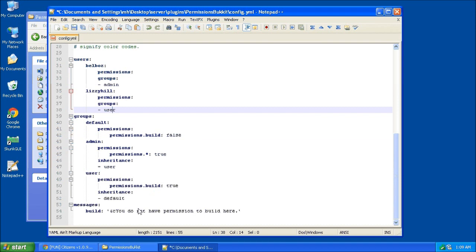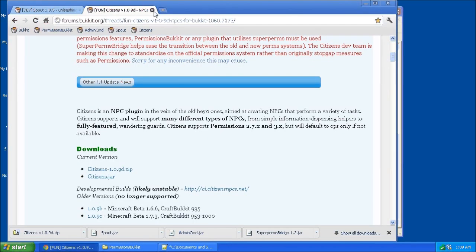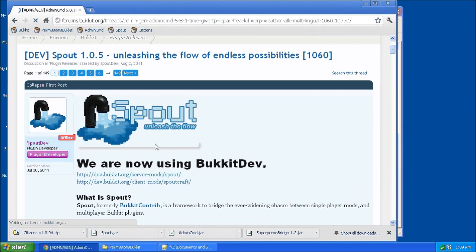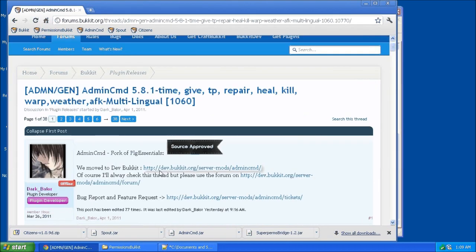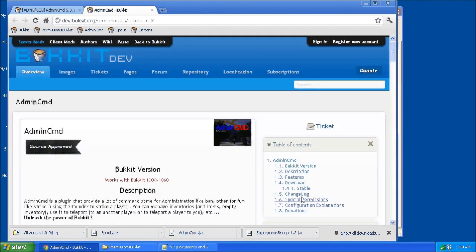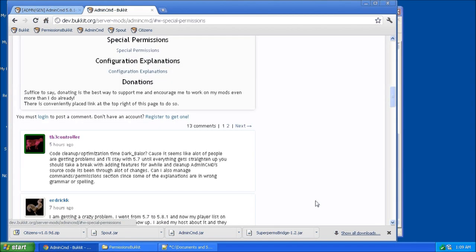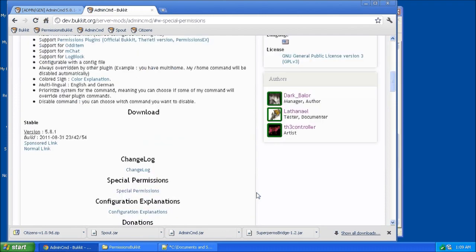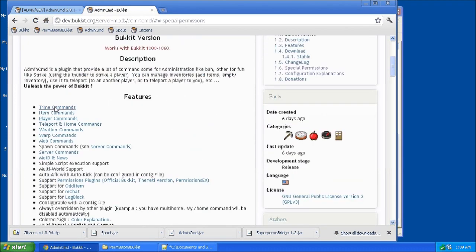All right. So if we want to give ourselves the permissions for the admin command, because as you saw, we couldn't do the /i command, what we're going to do is go back to the admin commands page. We're going to click to their Dev Bukkit page, because remember, they're on the new Dev Bukkit system. And we're going to click on special permissions. Before I show you that, I'll show you one thing.